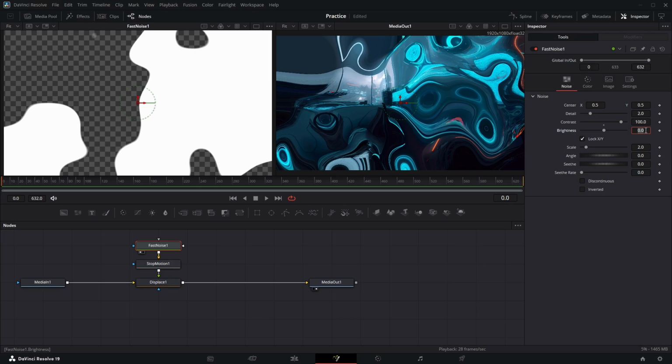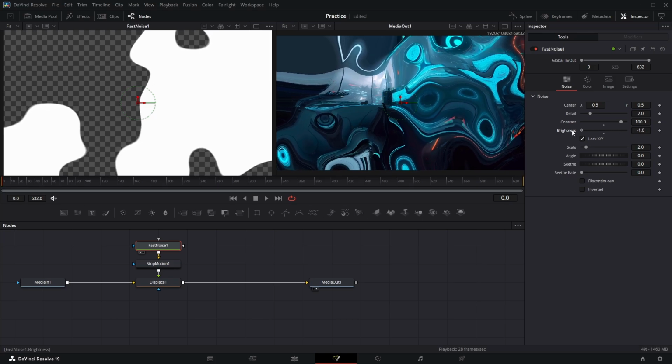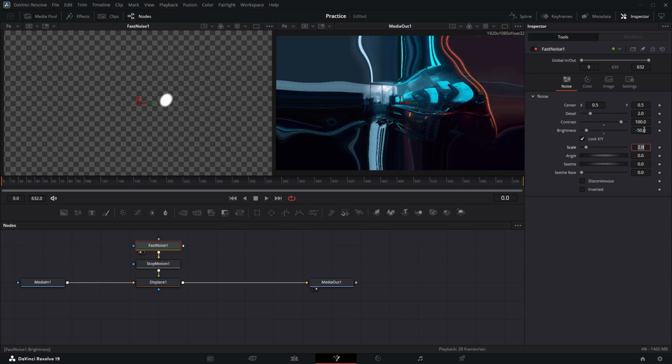Next, I'm heading over to the brightness setting. I'll start by adjusting the values to see how it affects the noise pattern. As you tweak this setting, you'll notice the change in intensity. Now I'm going to set the brightness to -50. This darkens the noise significantly, making the white areas shrink while the black areas expand.